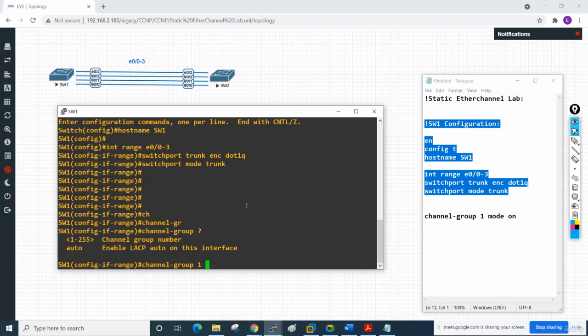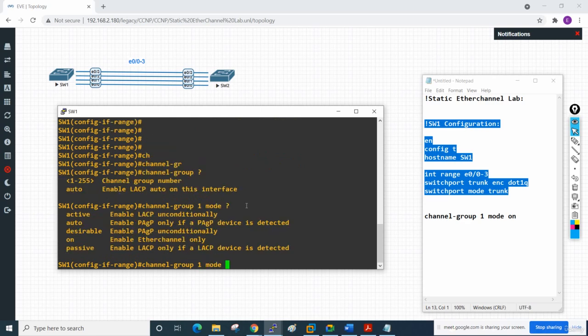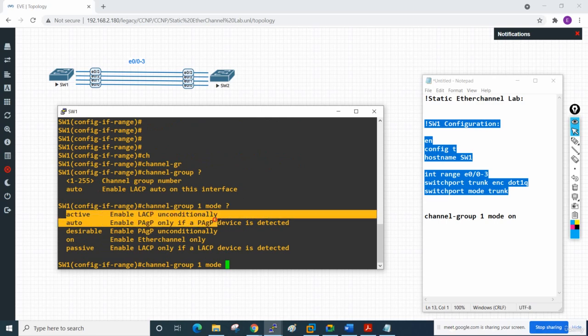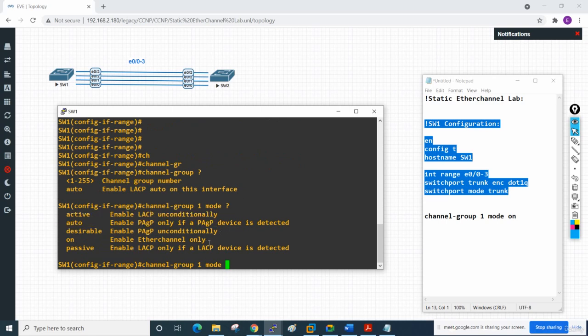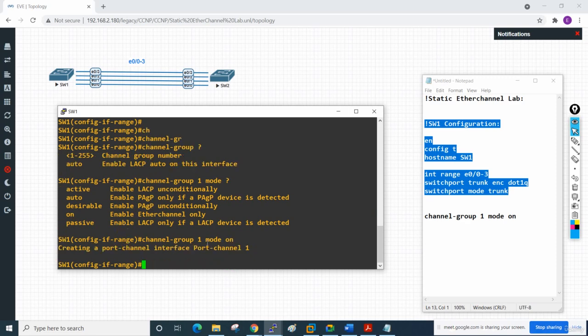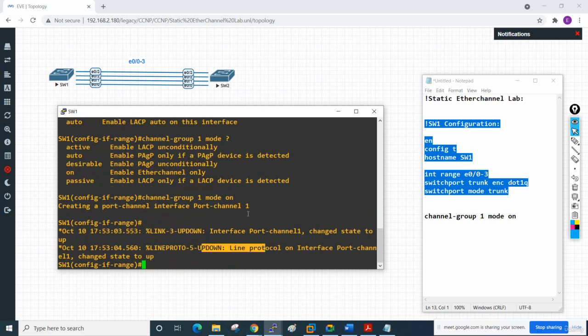After that, if I write mode, what mode can I give? Here I have all the modes, active and whatever we had before for LACP, PAgP. But now we are using EtherChannel only, that is the manual method. So we need to use the on mode. So I will write here on. With this one it is created. If you see, we created Port-channel 1. So this one is done.